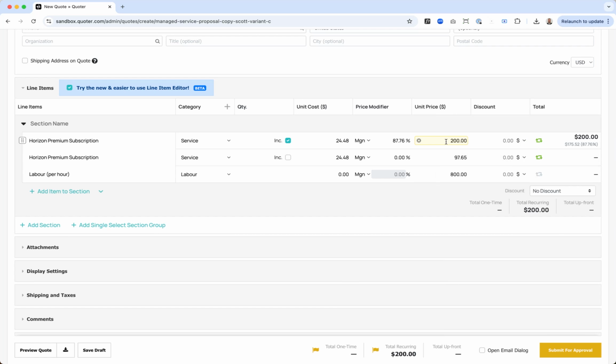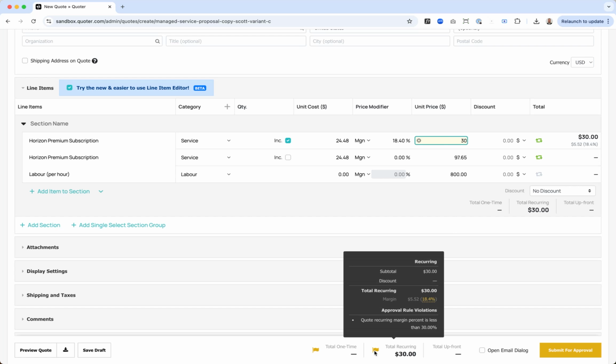Now let's just try going in the other direction. Let's say we're selling this for $30. Now that's going to also trigger a rule because now we're too low. Now our recurring margin is 18.4%. And you can see the note is updated. So a different rule is violated. Quote recurring margin percent is less than 30%.